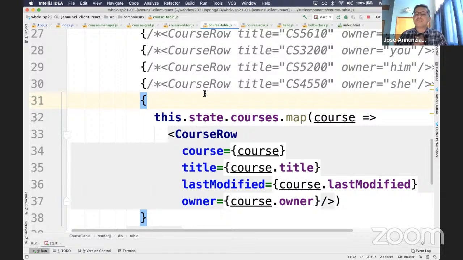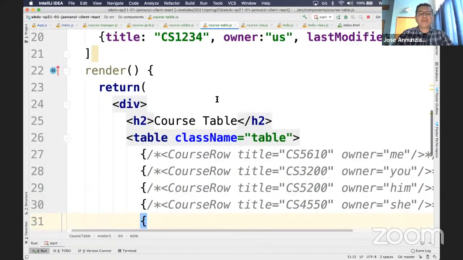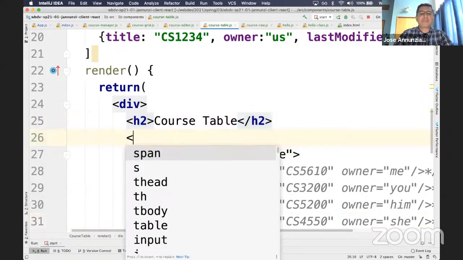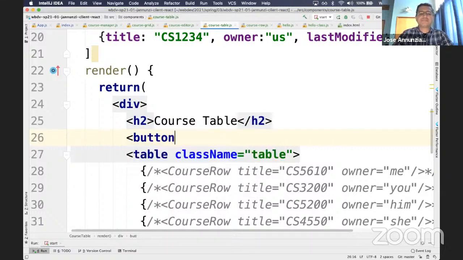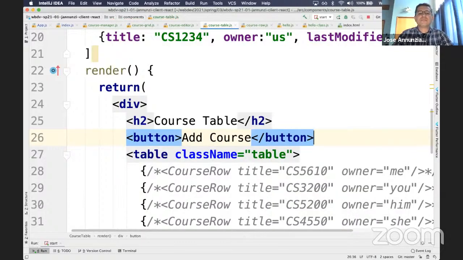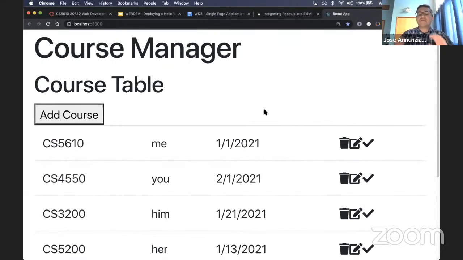Okay, all right. So let's play around first with adding a course. Right? How about adding a course? Okay. So let's have a button. Let's add a button here. Maybe here we're going to say button, and we're going to say add course. Okay, there's our add course. So first of all, we need to be able to bind a click event on that button, right? So that we can know that we want to add a course, right? So how do we do that?